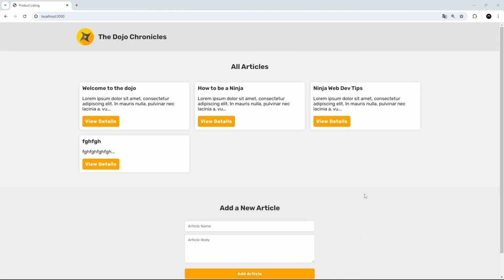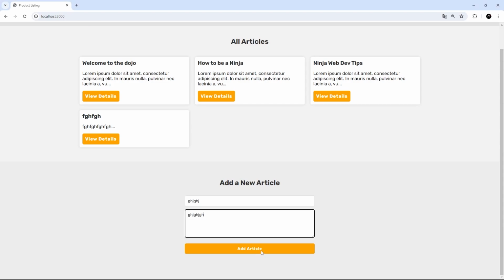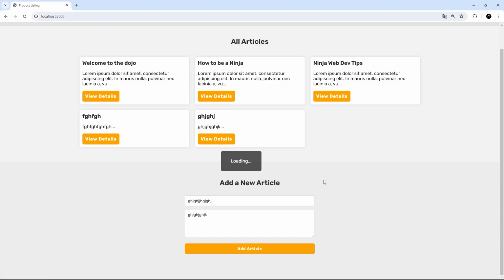Alright, so moment of truth. Let's try adding a new article using the form at the bottom. And when we hit that button, we should see that the loader pops up for about 3 seconds before we get the response. And when we get the response, the loading message disappears. Awesome. Whew. All right then, my friends, we are pretty much done then.